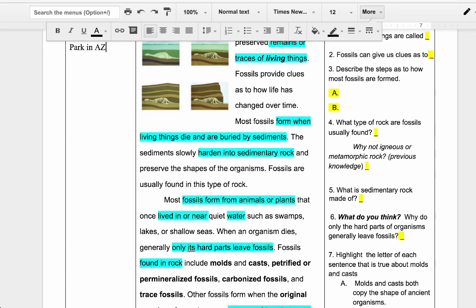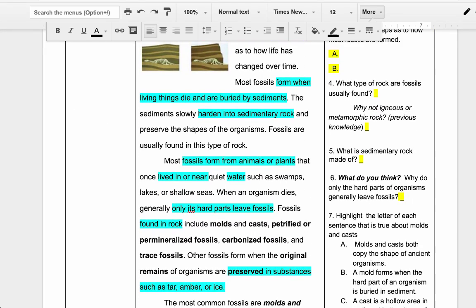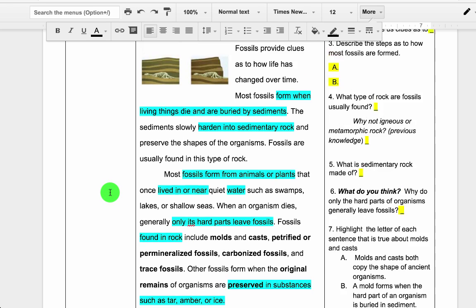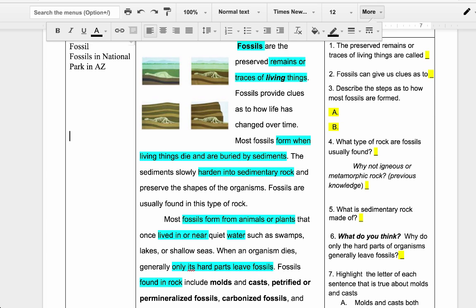to remind myself about a time that I saw fossils, and I'm connecting it to things that I already know. Our next one, most fossils form when animals or plants live near quiet water, such as swamps. Only its hard parts leave fossils. It's found in rock or preserved in substances such as tar, amber, or ice. Down here, I've experienced this bottom part preserved in tar, amber, or ice. My family went to La Brea Tar Pits a couple summers ago. So La Brea in Cali, and they had all of these huge animals in tar.